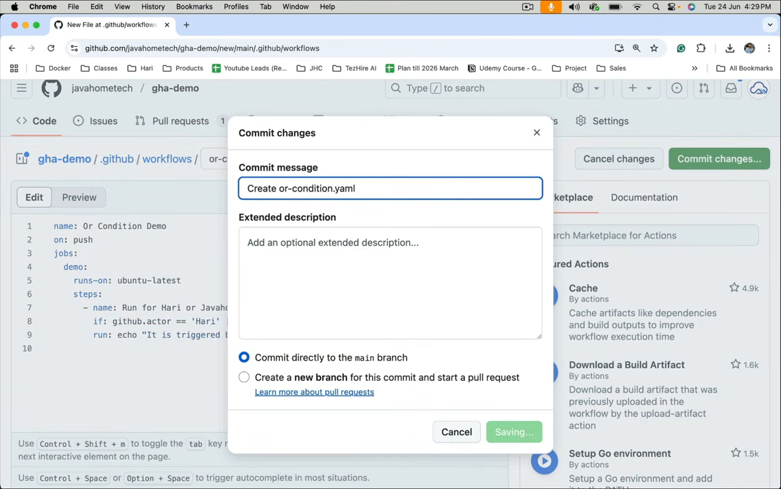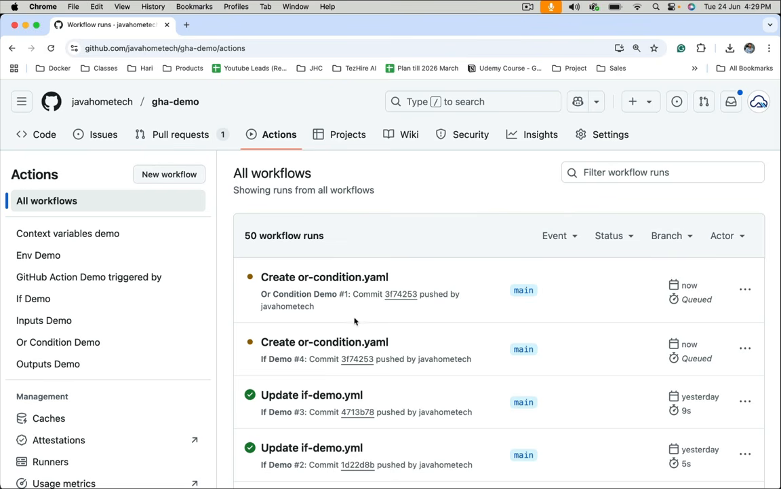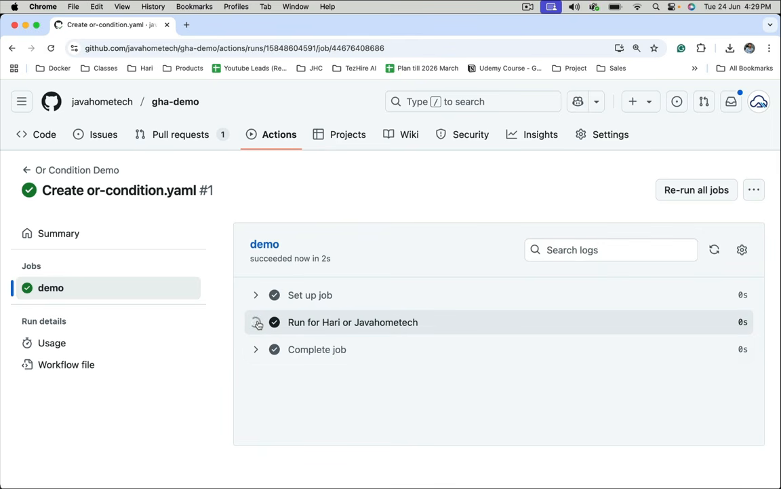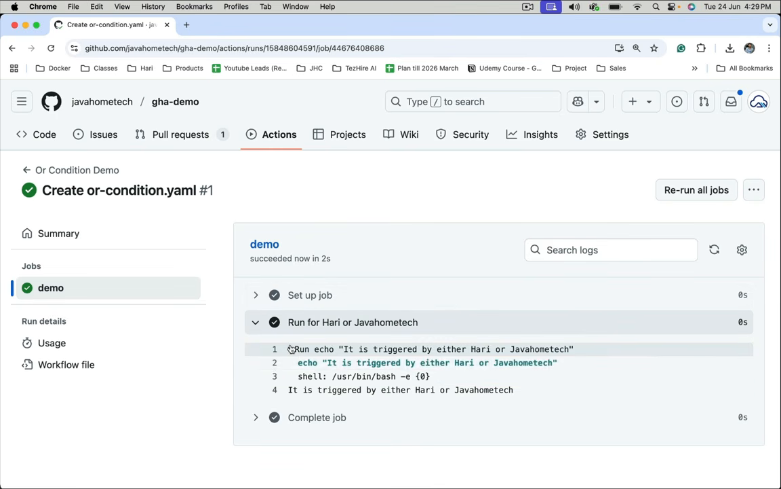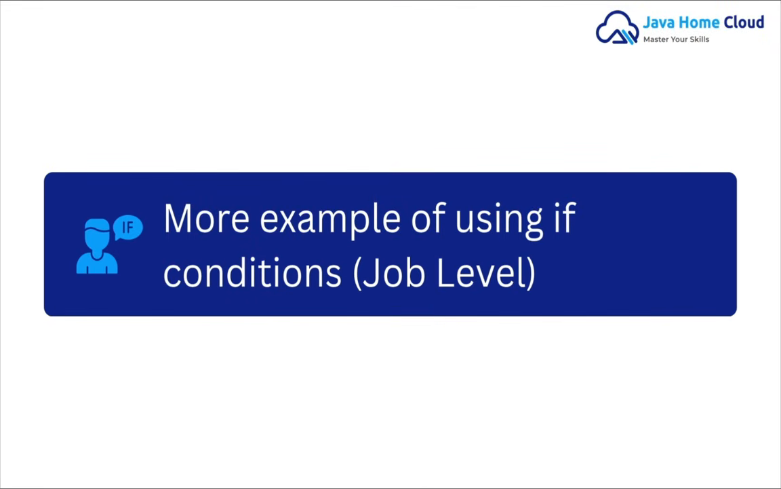Commit, go to actions, yeah, this is the one I want to check, or condition, go to demo. So it's not skipping because this workflow is triggered by Java Home Tech. It's matching the condition. It is executing this step. Let's see some more examples of using conditions in GitHub Actions. We are going to take two jobs in a workflow.